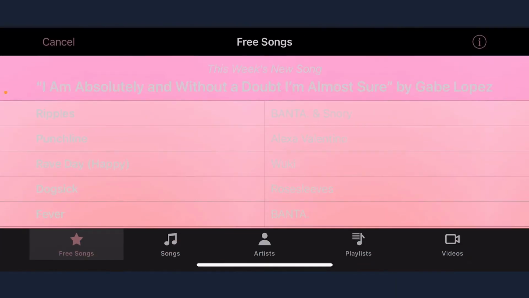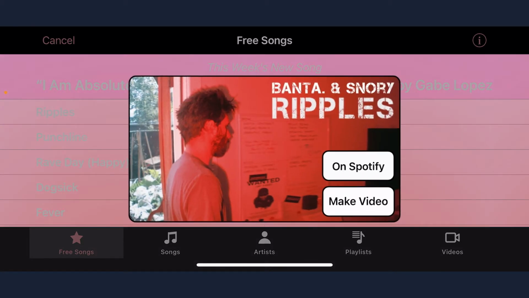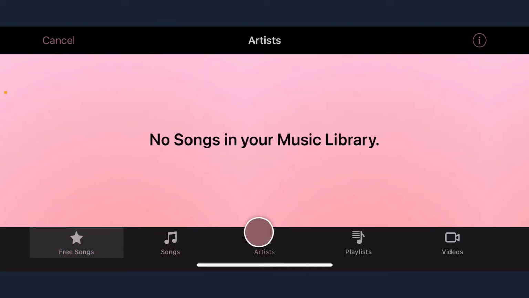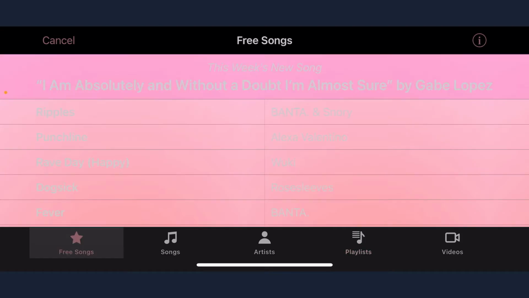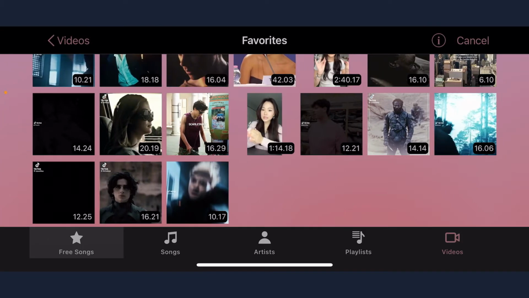So when you go select song, you get these free songs. No one uses them, but they are there. Okay, if you have some songs in your music library, you can use that. I don't. And basically what most editors do is they go into videos and they select their saved sound or an edit with that sound.